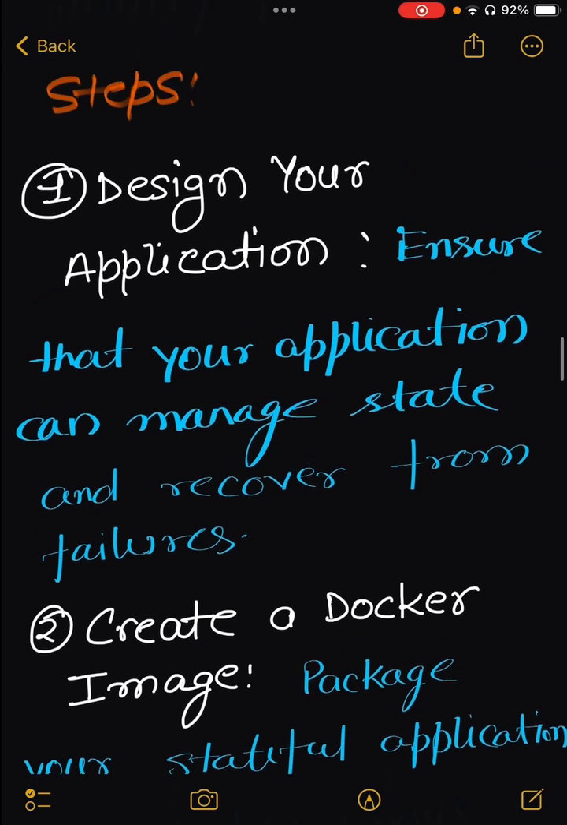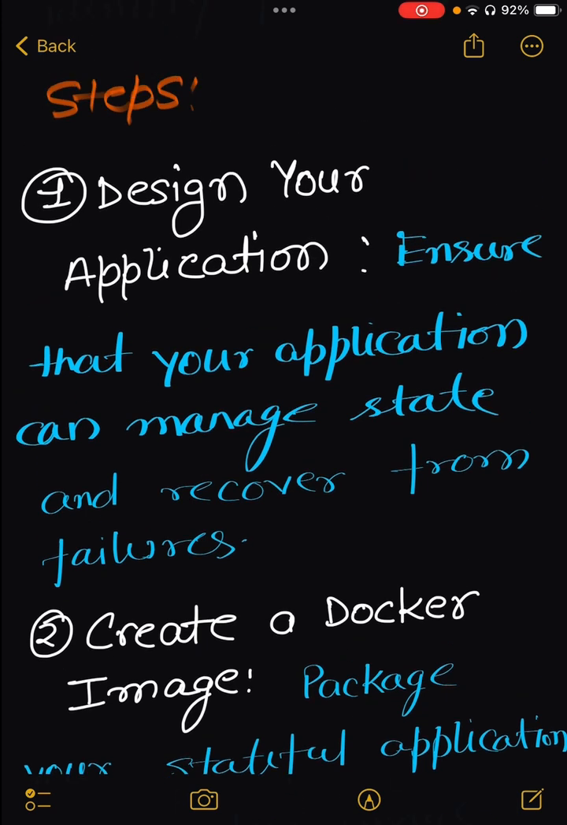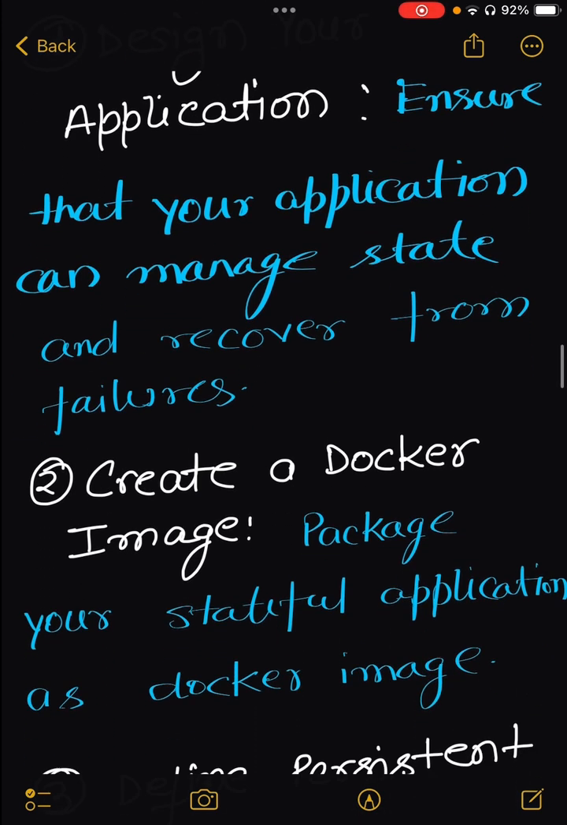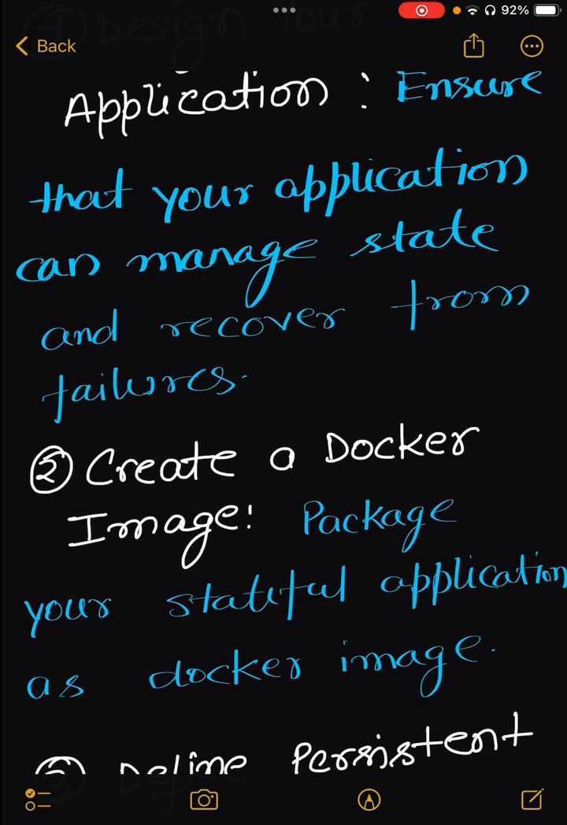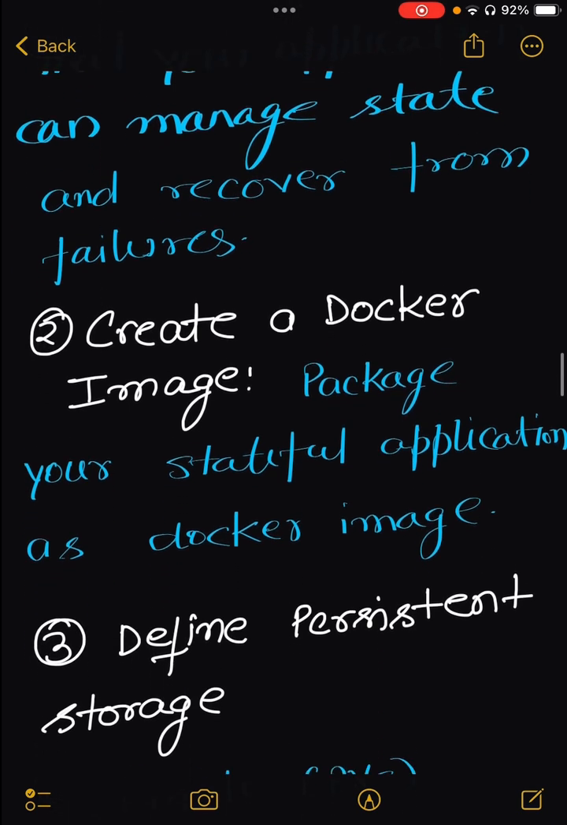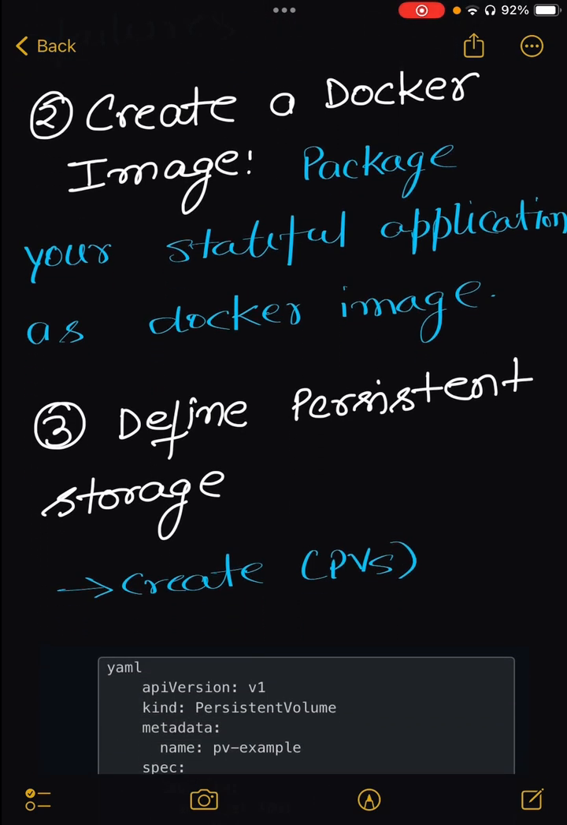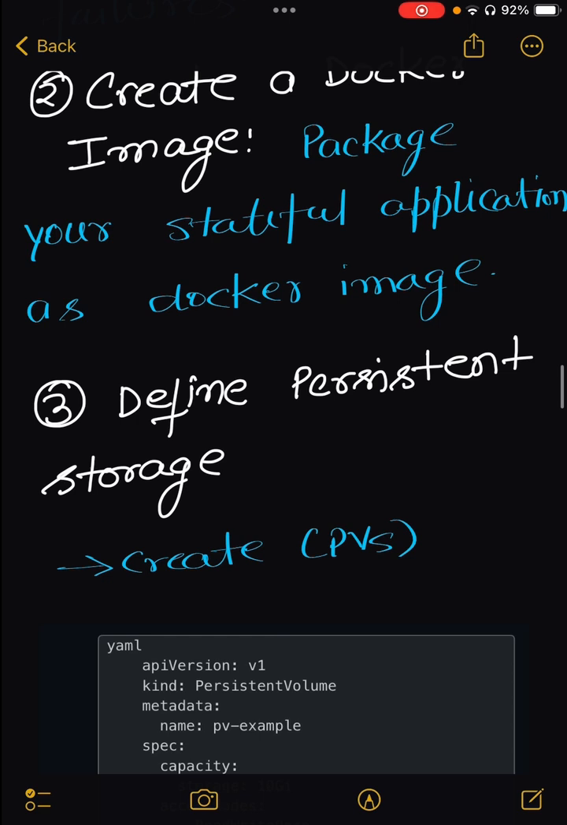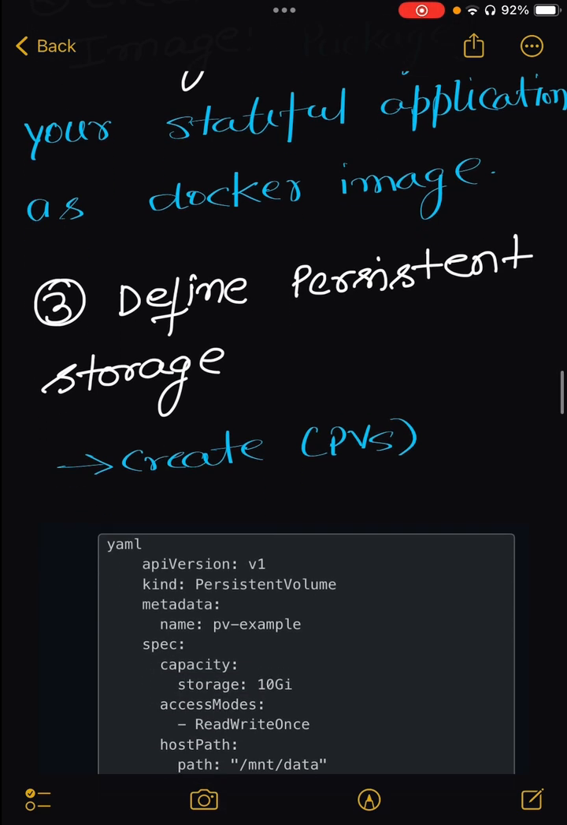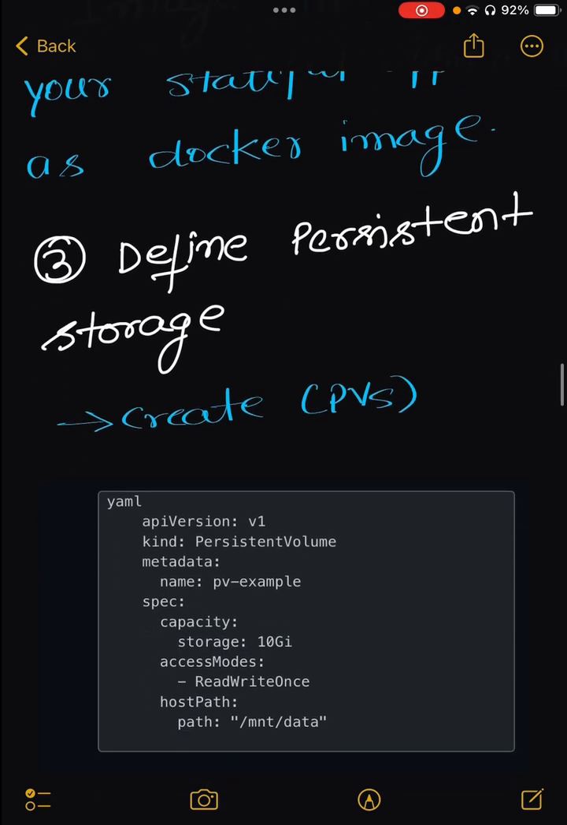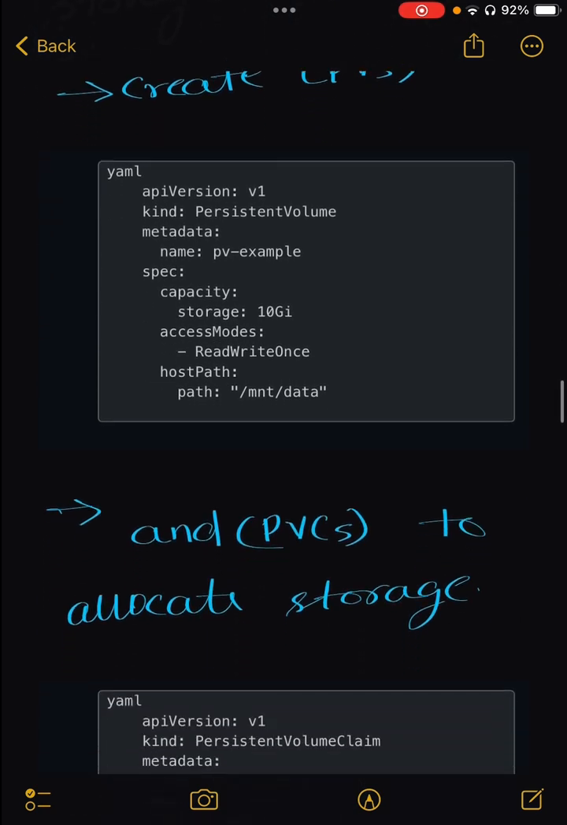Now let's understand the steps. First, design your application. Ensure that your application can manage state and recover from failure. Design it to work with persistent storage solutions. Then create a Docker image. Package your stateful application in a Docker image. Ensure it is optimized for reliability and data consistency.